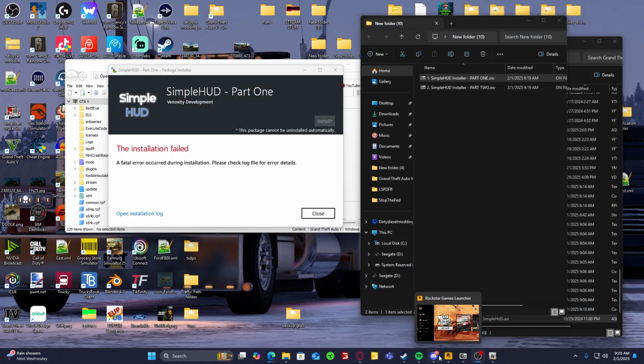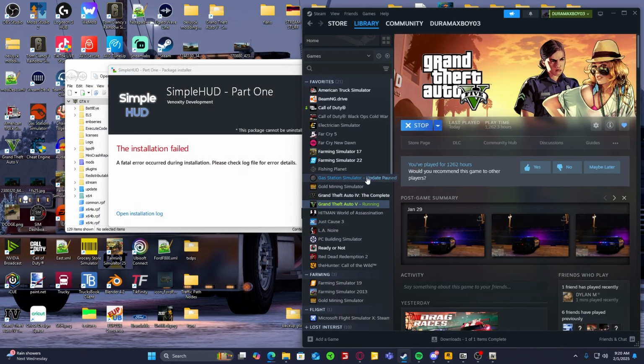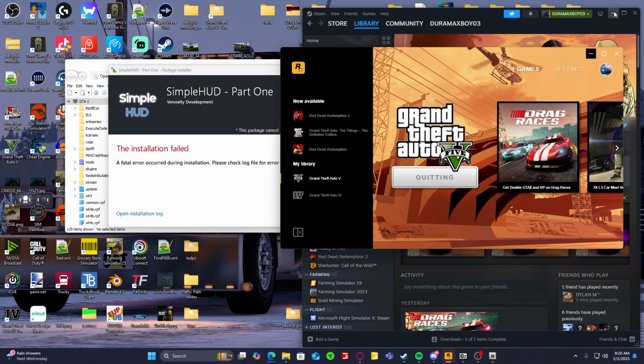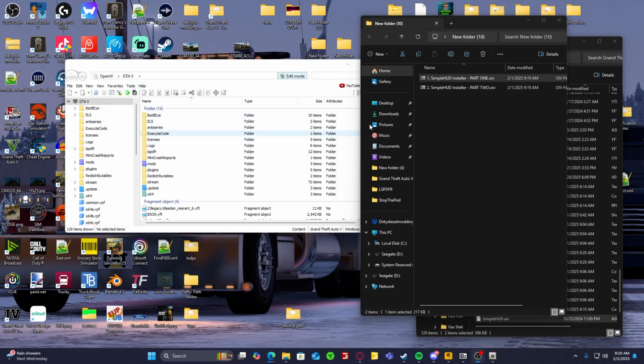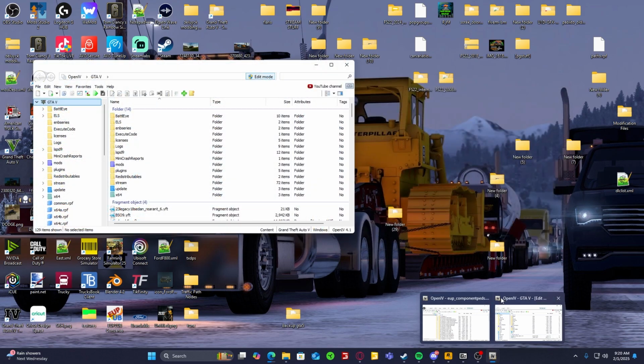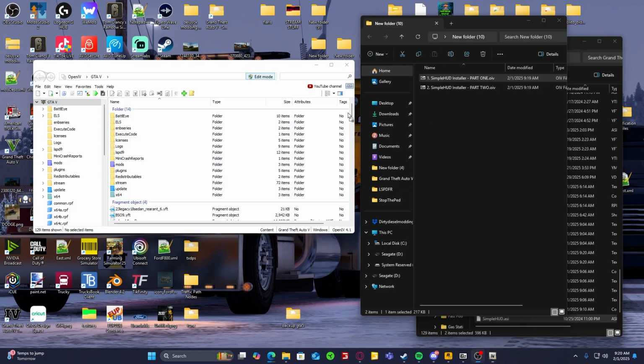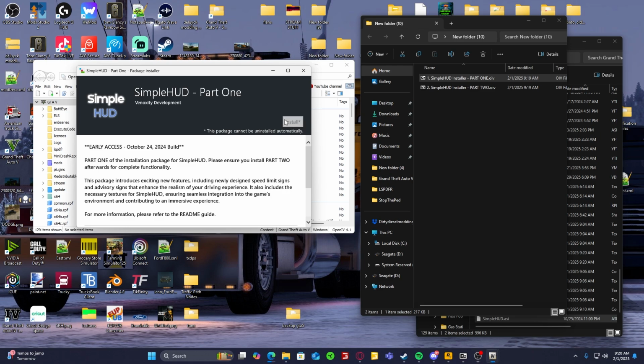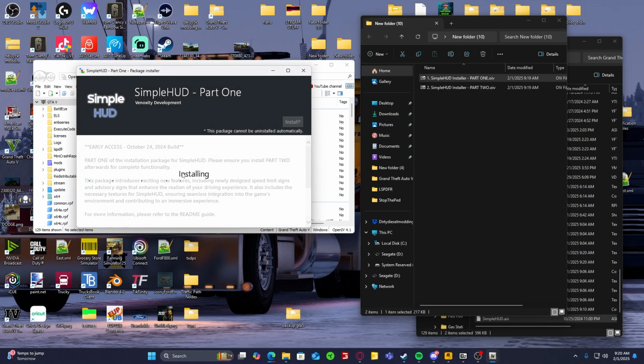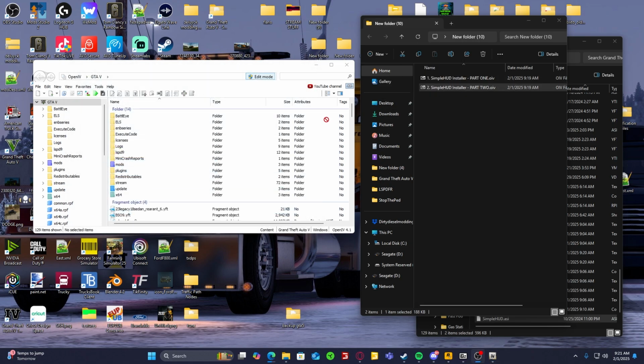Okay, so let's make sure the game's closed, just to be safe, because sometimes that does mess with things. Game is now closed. Close this out, and close that one out, just in case. Let's go ahead and drag this in again. Install. Mods folder. Install. We shouldn't have an issue this time, because the game isn't technically open. Yep, just like that. You'll then drag part 2.